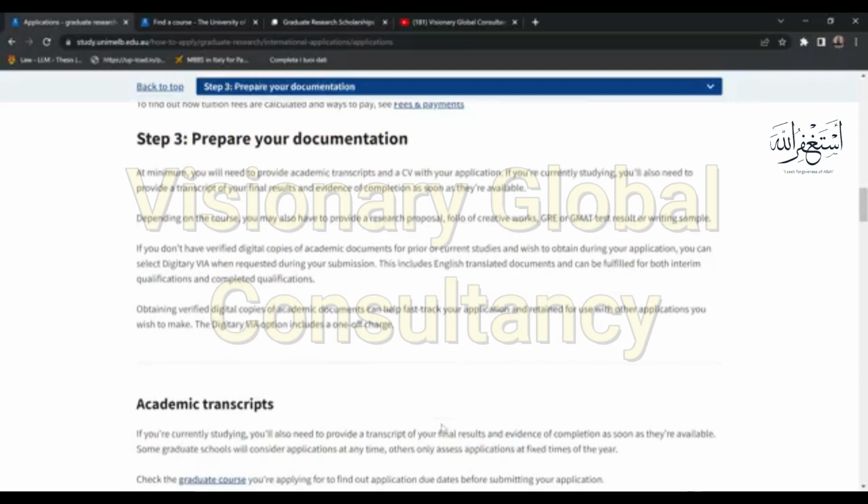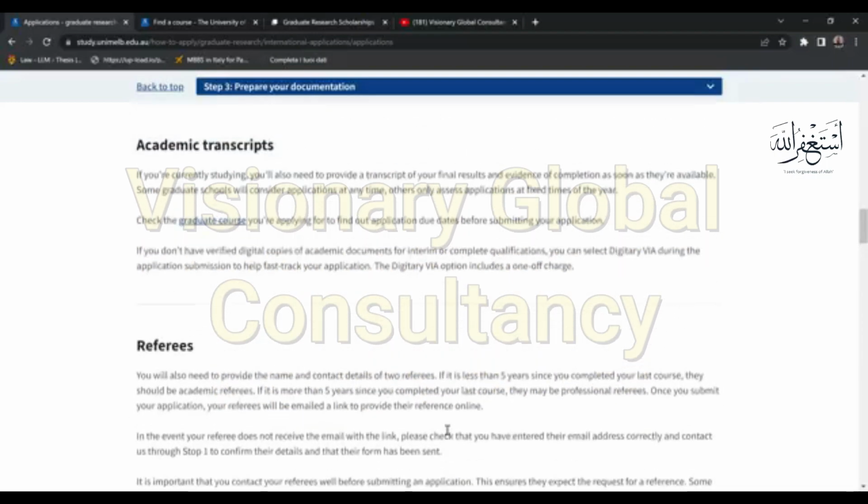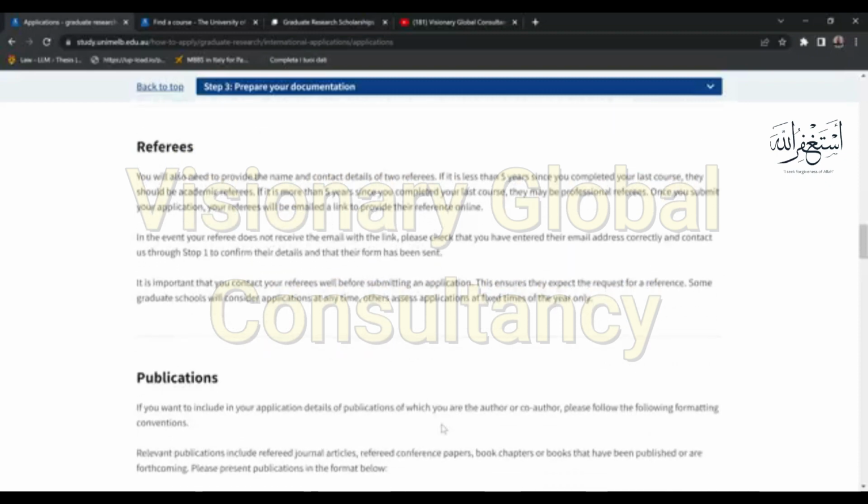So for example, if you are in your final semester and you want to apply, then you have to give your transcripts up to the 7th semester. Usually a bachelor's degree is 8 semesters, so you have to provide 7 semester transcripts, mark sheets. Academic transcripts you can see here, and academic referees, reference letters or recommendations, you have to provide 1 or 2.